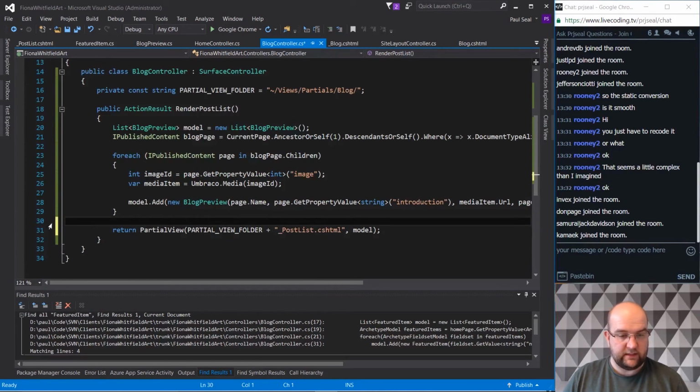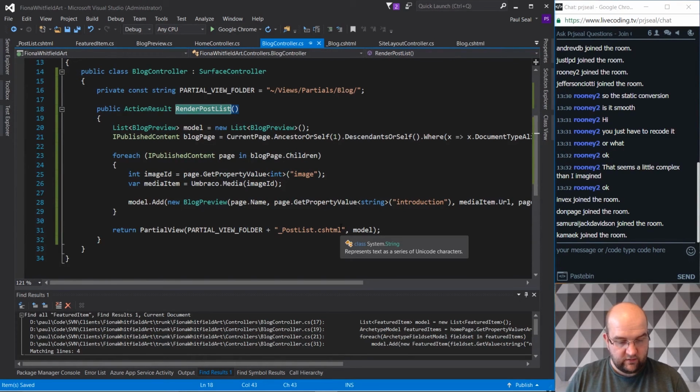So if I call this action render post list, it will get the content and render it out to this partial, giving it the model. So fingers crossed that should work.